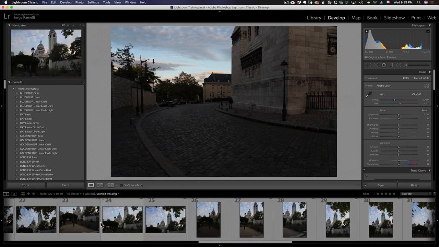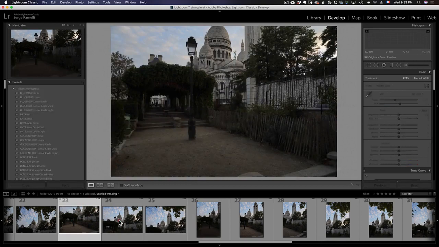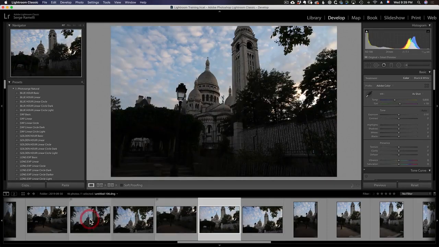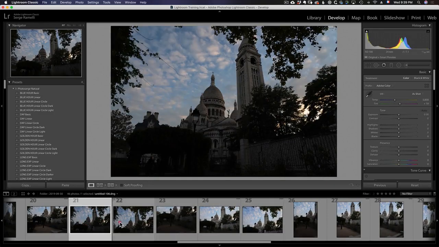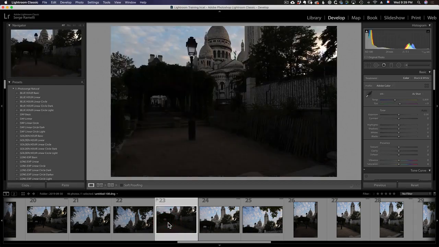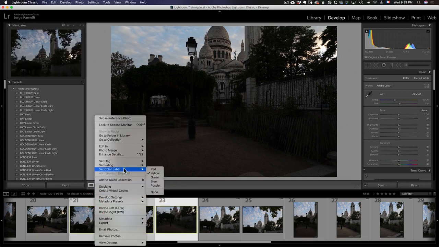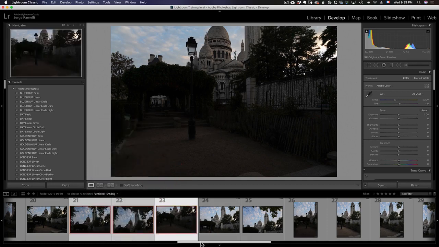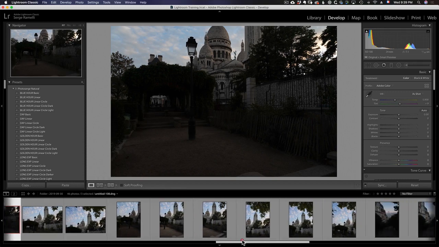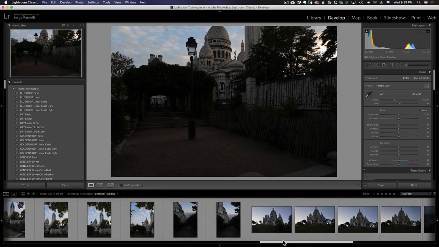So that's what I usually do. Like this is another panorama. It's like 1 photo, 2 photo, 3 photo. So I can select all 3, right click, and I can make them yellow. Usually what I do is I put red for panorama and yellow for HDR. That's just how you do things.